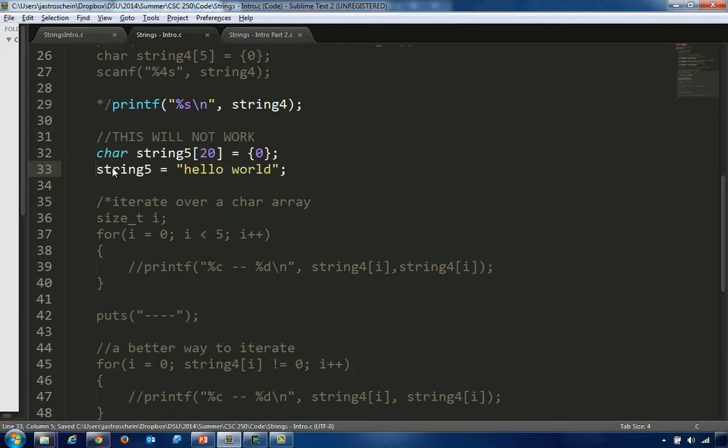All right, as you can see in the comment, this will not work, and the reason why, again, we'll get into more details down the road, is that we call a variable string 5. It's a char array. It has a size of 20, and we initialize all elements equal to 0, and that's good. That's what we're supposed to do. But now we want to assign a value to this string. Well, how do we do it?